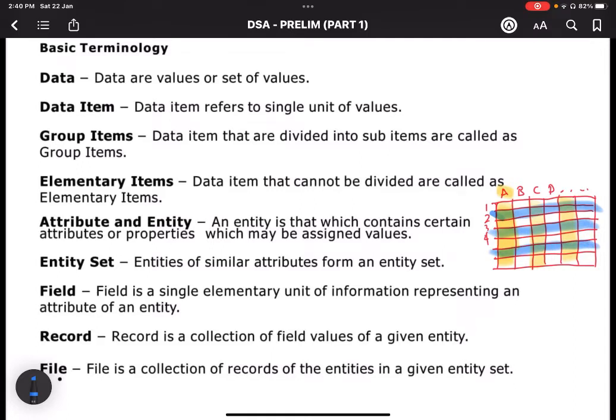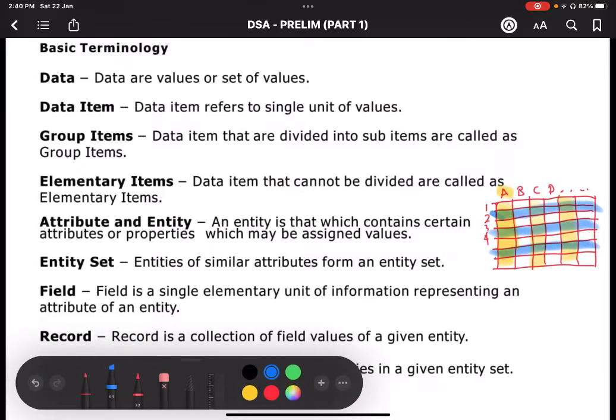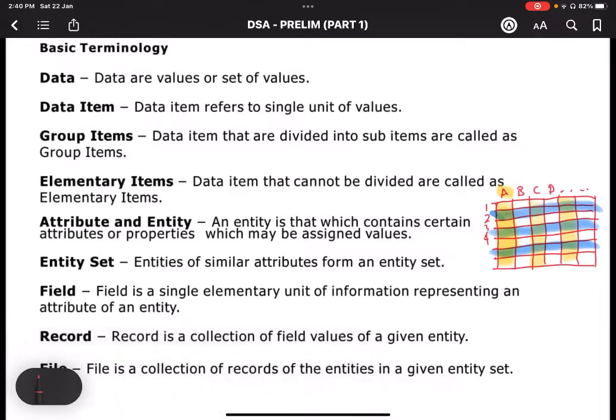So, you can see here that a horizontal row or a record contains several field values. Okay? Field values. What is a file? The file that we are talking about is the whole collection of records, field and record, no? So, a file is a collection of records of the entities in a given entity set. So, the whole group of fields and records is called a file.